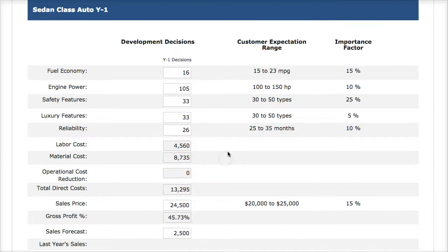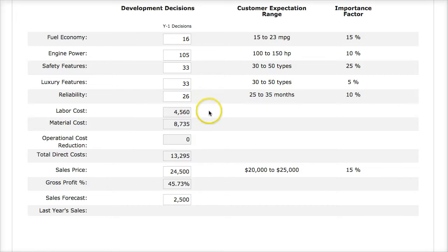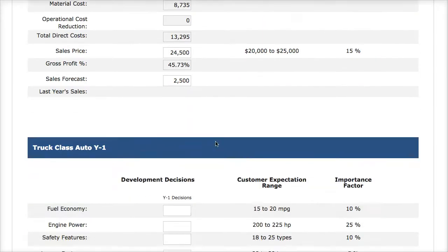Don't think my car is as good. If I thought my car is better than most, I might put that up higher, but I think it's just an average, or it's a little bit below average, so I'm going to put a little lower amount. And remember, each year these expectations will change as that happens in the real world as well.